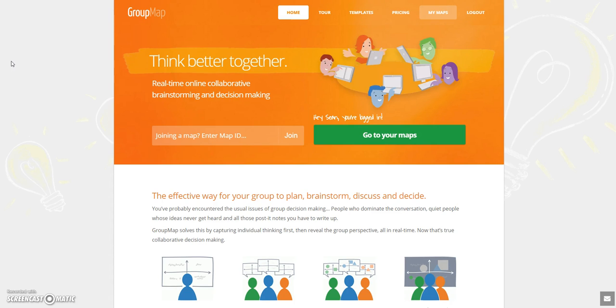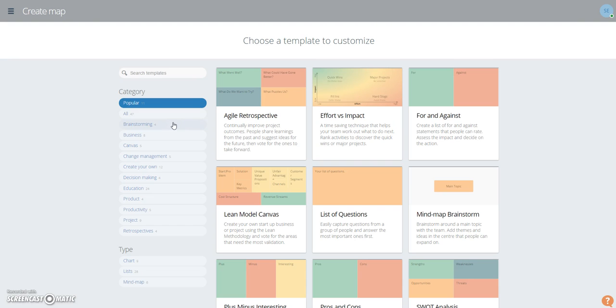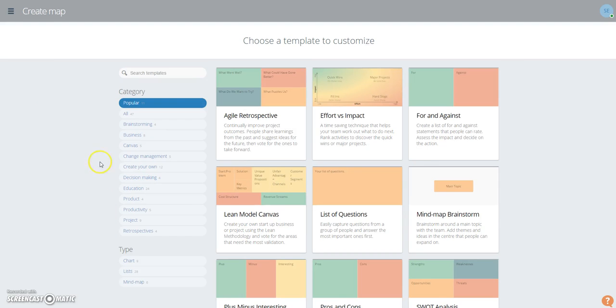So let's go ahead. Once you've logged into GroupMap, you'll notice on the top toolbar here the My Maps tab. Go ahead and select that. Here we can create a brand new map by selecting the Create Map tab. Now that we've reached this page, there are a number of categories and types to choose from when selecting our new template. But let's make things quick and easy and simply select up the top here the Search Templates bar.